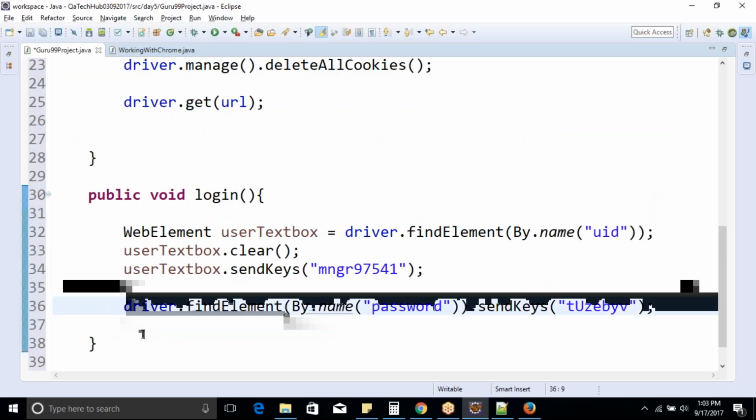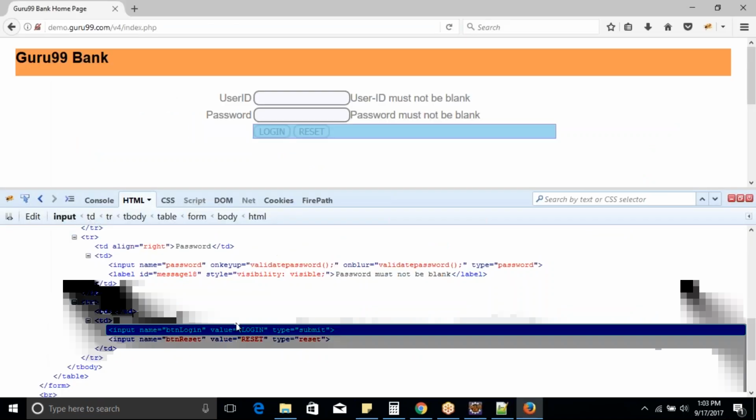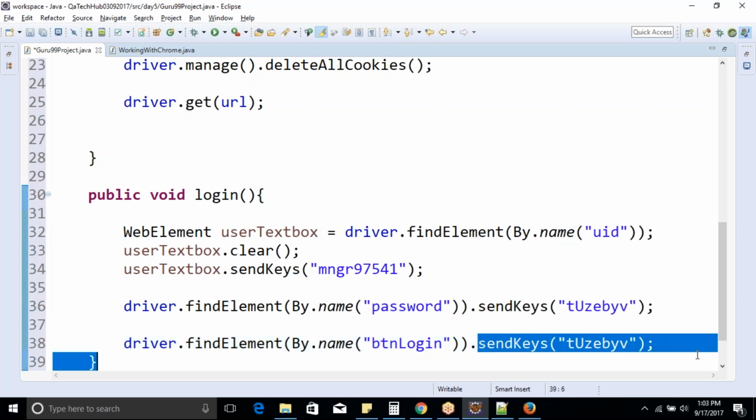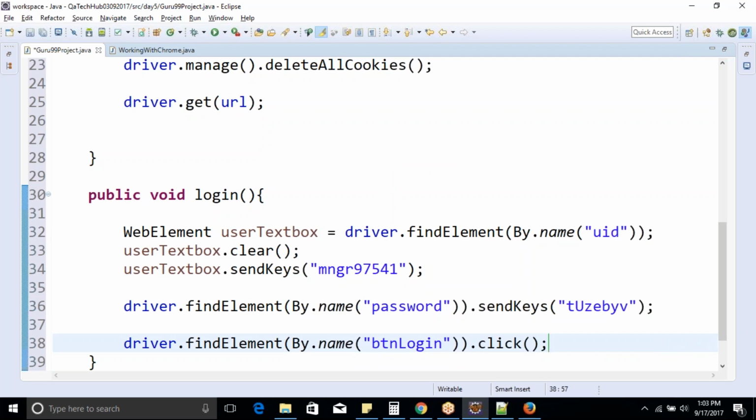Here I can again say, let me just copy it. Here the name is btnLogin. So I'll copy it, paste it here, and then what operation you want to perform? You want to perform a click. So I'll just say dot click. So like this, you have to identify an element, then using the method called find element, whatever locator you're using, pass that, give its value, and perform the operation. Clear? Any questions, anyone?